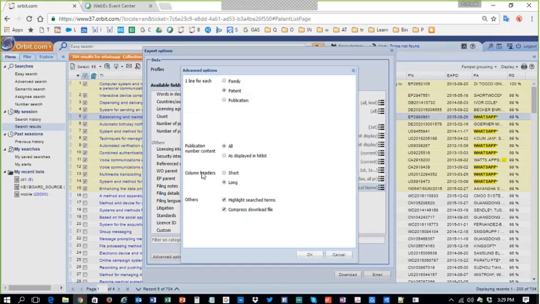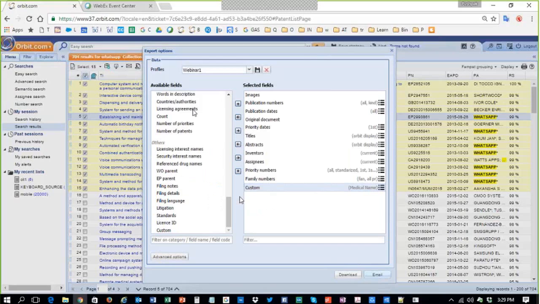We have a column header. Instead of getting the column ID name, you can change this to short code or long code or spelled out manner. Instead of TI, title will be written, instead of AB, abstract will be written. If you are exporting the KWIC format, highlighted search terms can be made, or a compressed download file can be made to reduce the file size. These options are available for the export itself.